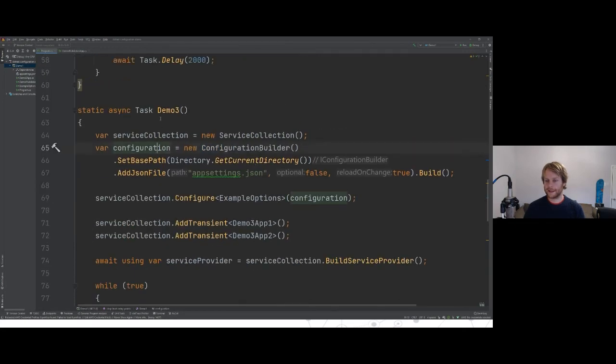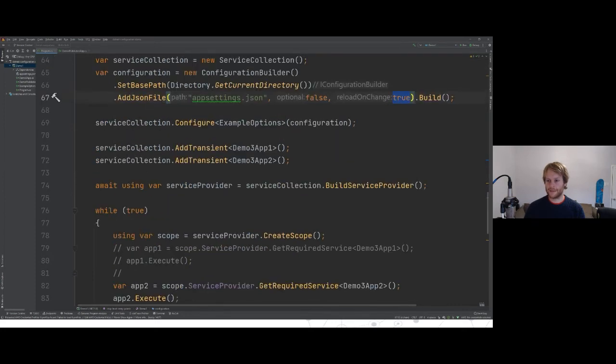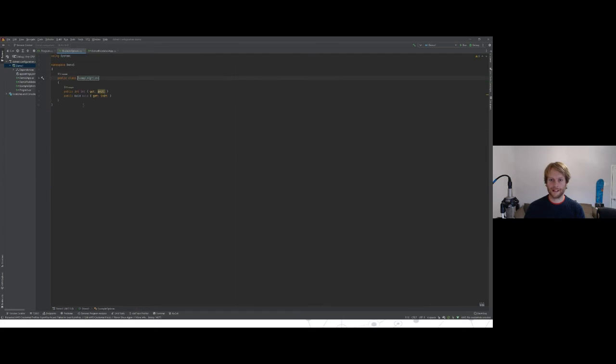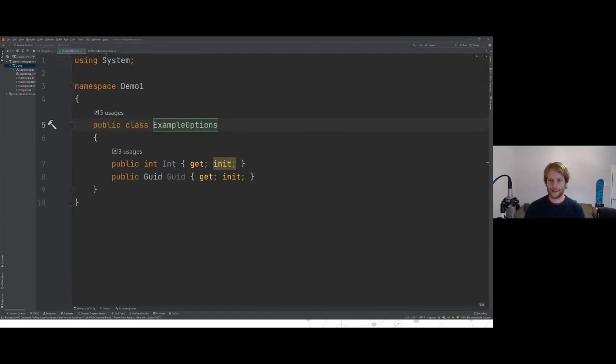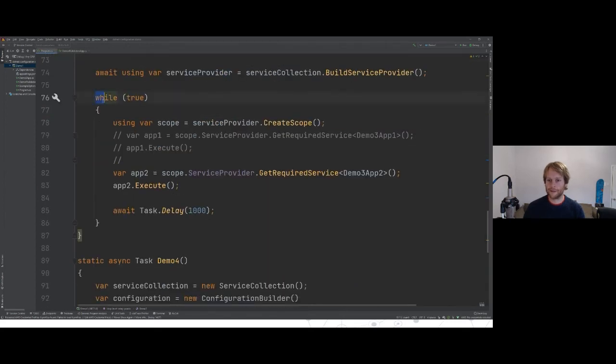So this is our demo 3. We're creating a service collection. We've got our configuration builder. We add our configuration file here, and we've got reload on change added. We're adding some transient dependencies into our service collection as well as our configuration. So this is the main part 1 here. This configuration options is just an int and a GUID, which we've seen before, and then we've just got a while forever loop here, which is delaying every 1 second.